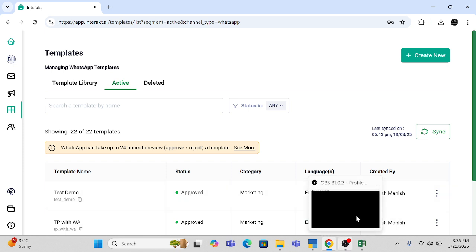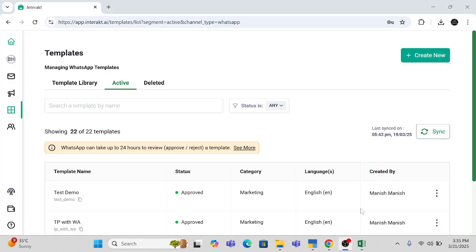This is the way in which we create templates with variables or without variables depending on your use case, and we can shoot bulk messages to clients.